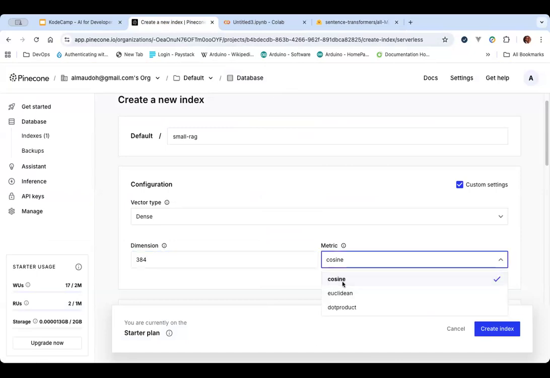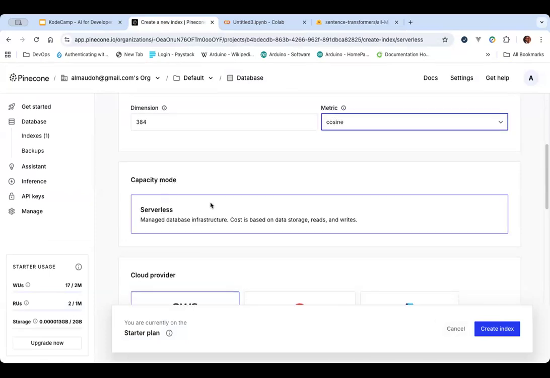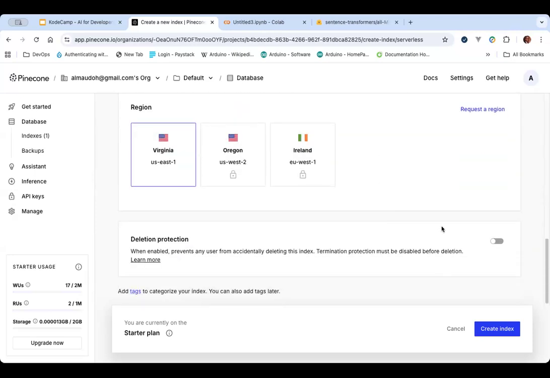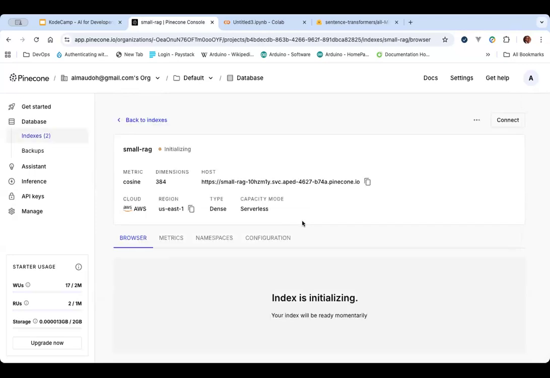I can choose to go with either cosine or dot product or whatever, but let's just choose cosine. And capacity mode serverless. The rest of it I'll just leave as is. And I'll click on create index. So this index has been created, right? So I can now use this index.